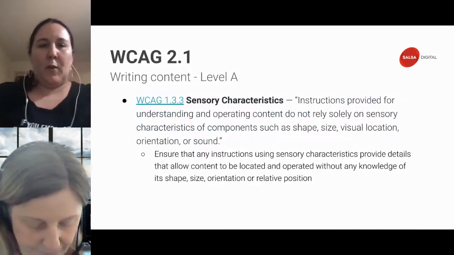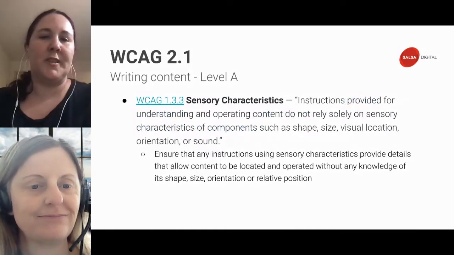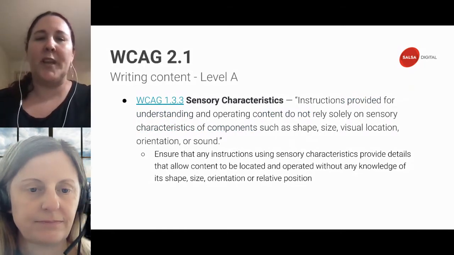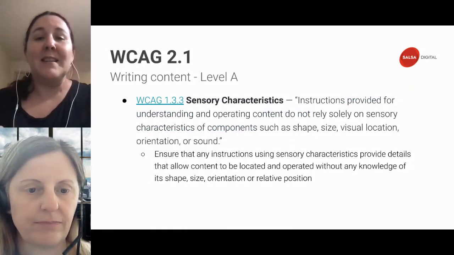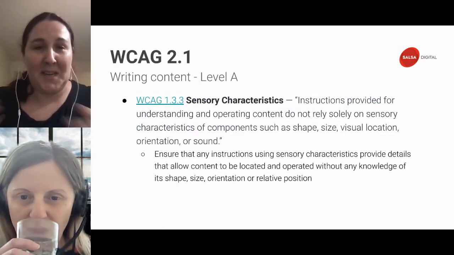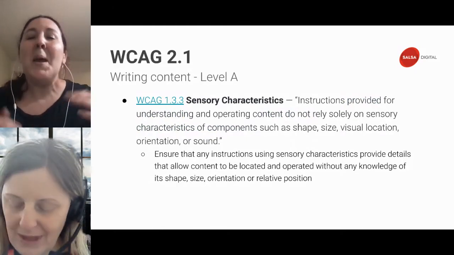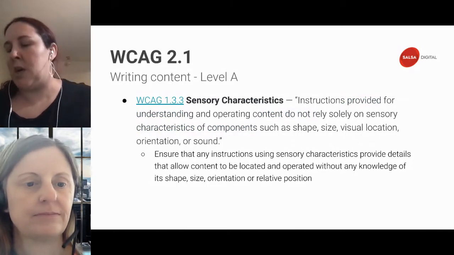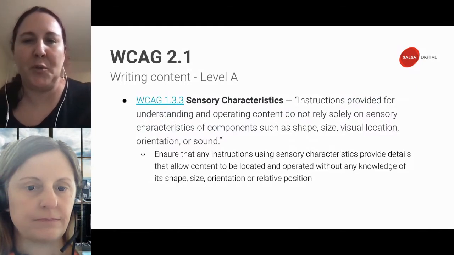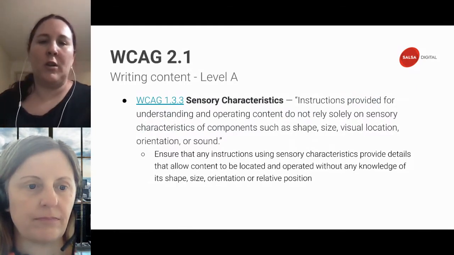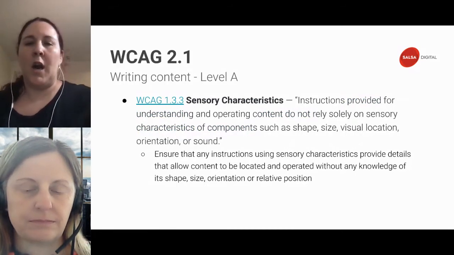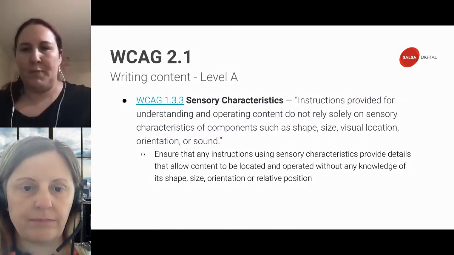So the next one, WCAG 1.3.3, sensory characteristics. So instructions provided for understanding and operating content do not rely solely on sensory characteristics of components such as shape, size, visual location, orientation, or sound. So what exactly does that mean? Because that's a whole lot of information there. So basically it's saying, don't use something like click on the chime in order to move to the next page, or click on the green arrow to go to next, or go to the middle of the page to do X.